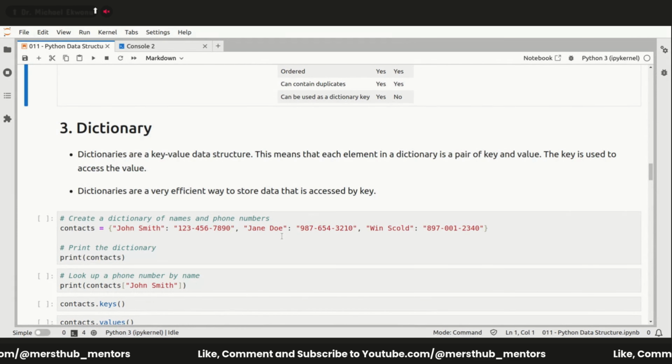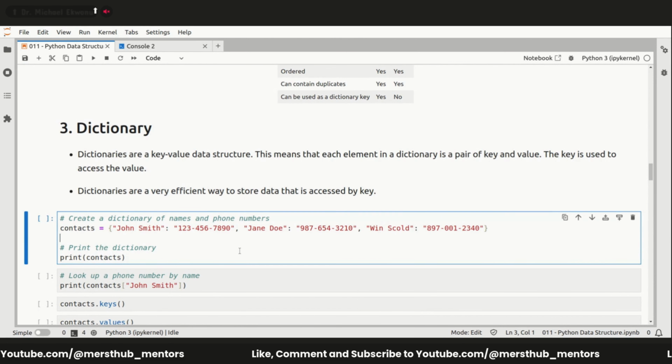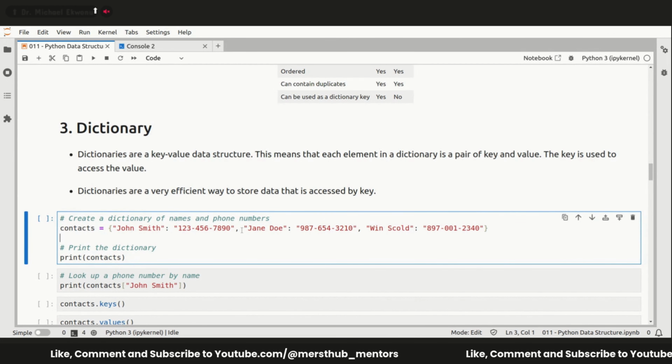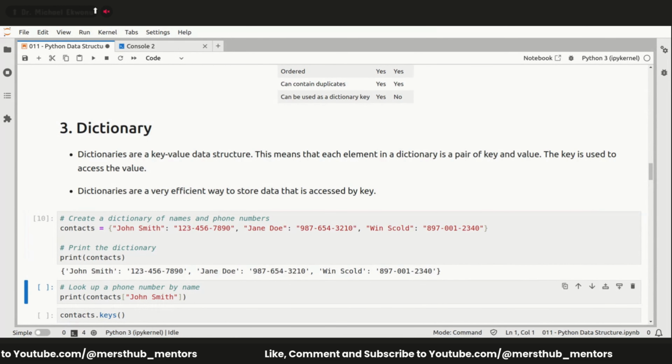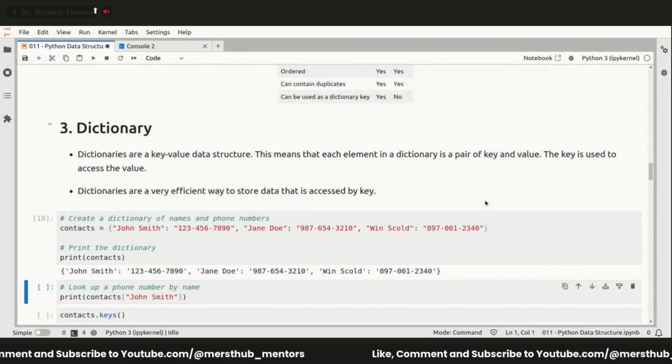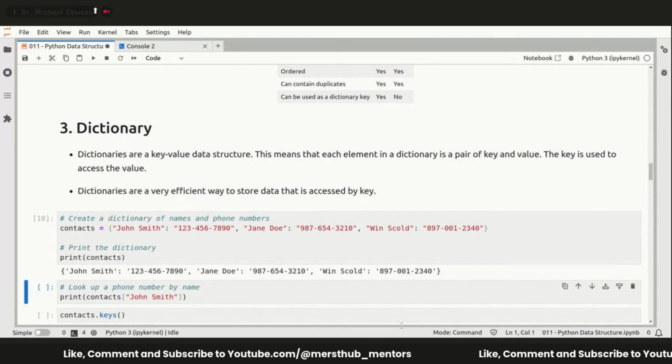Let's take this example. Here we create a dictionary of contacts. The keys are the names of the contacts and the values are the contacts themselves. You can see both of them are strings, so it means the dictionary itself can also take heterogeneous data. If I print this by running this cell, you see the dictionary is printed with the key and the value. The key and the value are separated by a colon.